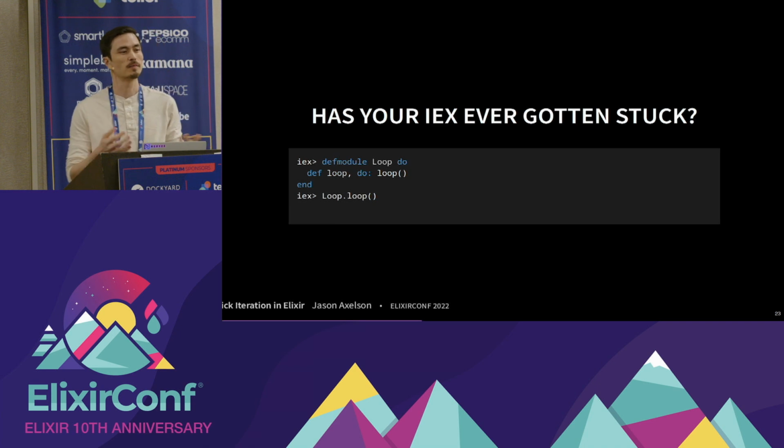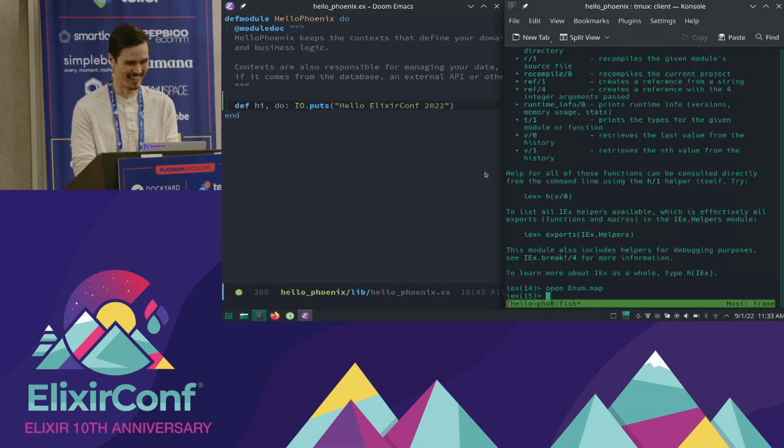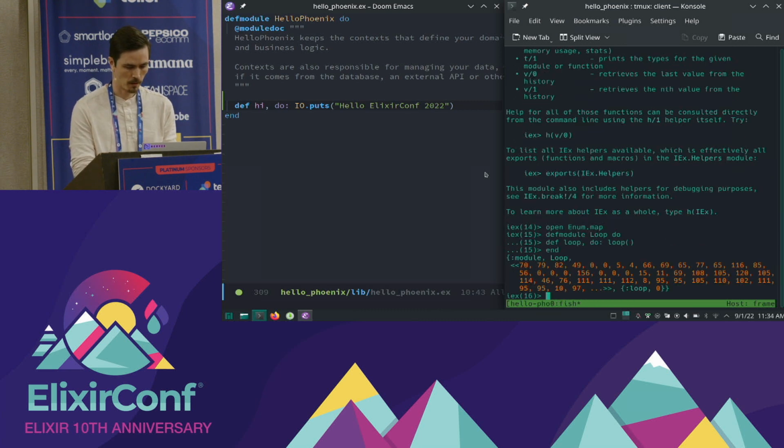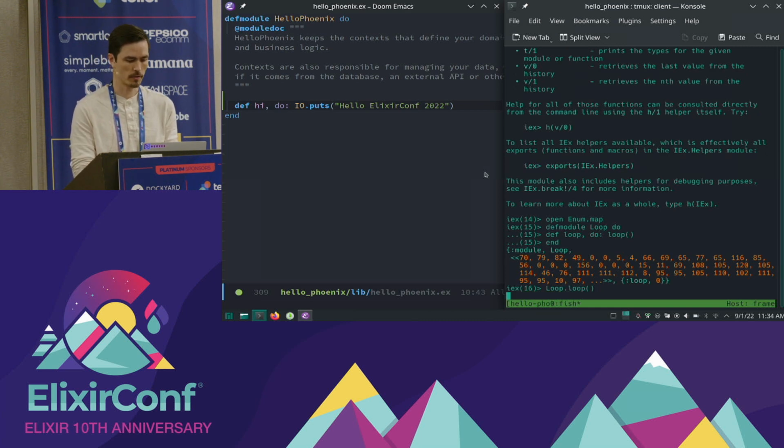Another thing, sometimes when I'm developing, I will accidentally create an infinite loop. Usually they're not as obvious as this one is, but there is a way to get around that. And in case you didn't know, you can create modules directly inside of IEx, which is pretty cool too. So here's, oops, I'm mistyping that. def loop, do loop, and I guess there's a module, and then I call it. And now my terminal's hung. I press enter, I type hi, nothing happens. So what do I do?